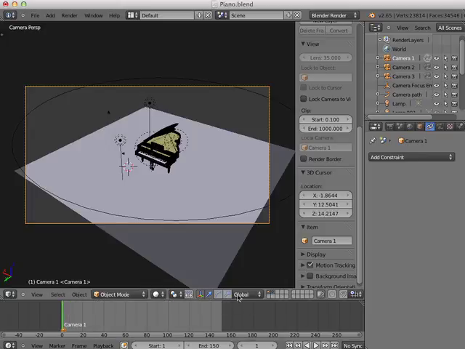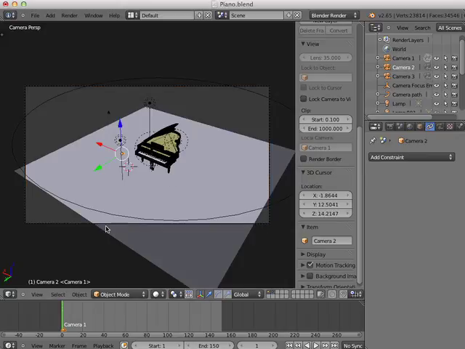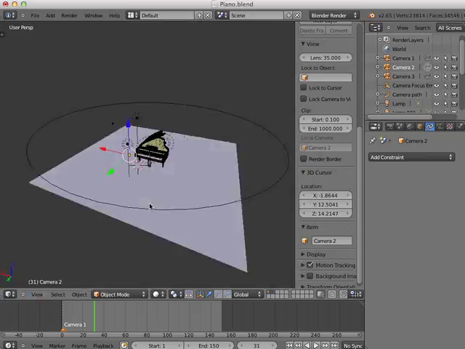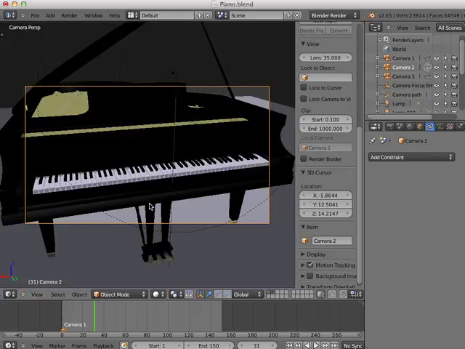I'll select camera number 2, then making sure that I'm in frame 31 on the Blender animation timeline, I will click on View, Camera, Set Active Object as Camera. This sets camera number 2 as the active camera and displays the camera number 2 view in the 3D viewport.